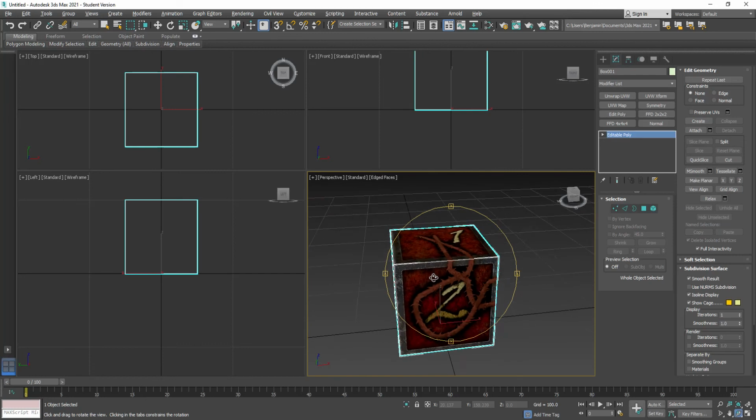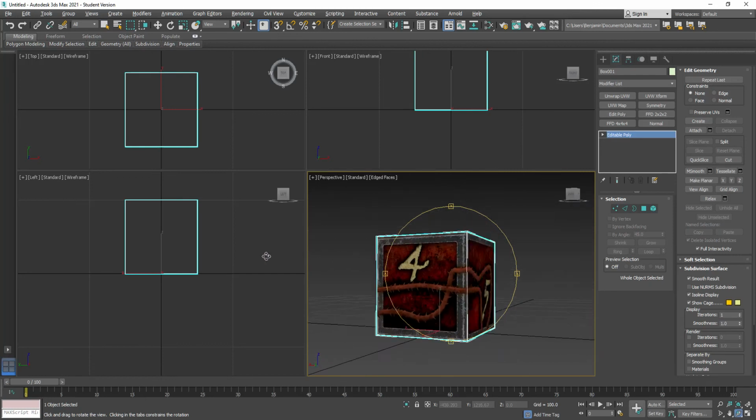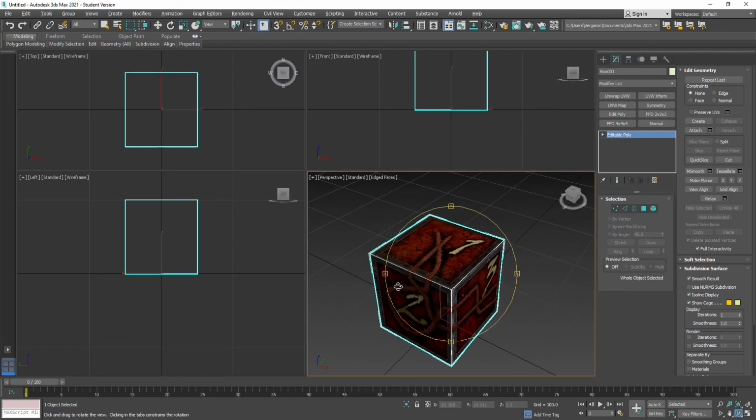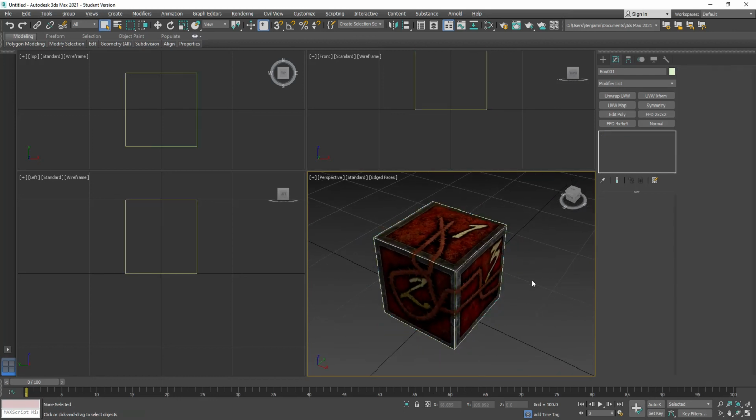So that's the process. 1, 2, 3, 4, 5, and 6. And now we've gone through and we've UV unwrapped a little fancy box. And so we can take an image of this and turn that in.